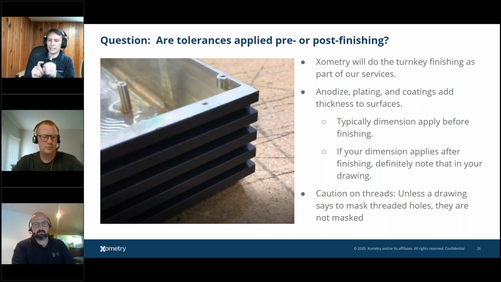So unless the drawing says mask, we are going to be running that anodize or plating operation against that whole part. So when you have threads in your part, that means those threads could actually be coated or overgrown, so there may be an interference in their fit. So it's really important, again, to either note a mask or let us know about this beforehand.